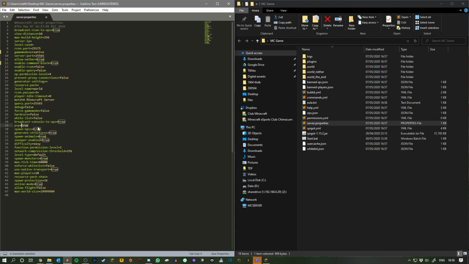PvP is true because we're going to start building a PvP game. Spawn NPC, non-player characters, I'm going to put to false. Generate structures, don't need structures, I want that to be false as well. Spawn animals, I don't want it to spawn animals, so we're going to set that to false. Difficulty easy. Spawn monsters, don't want any of those. False. Online mode true, allow flight false.